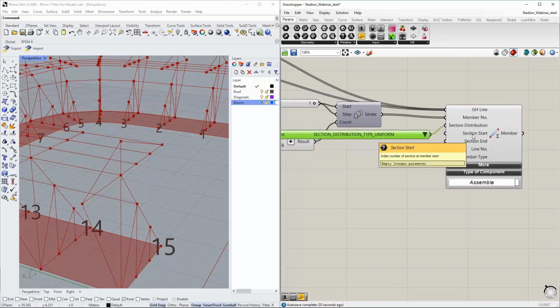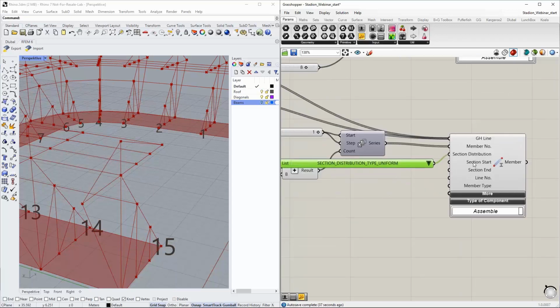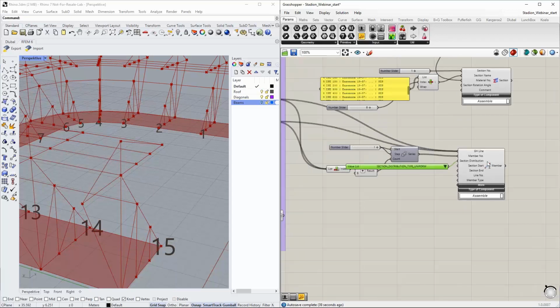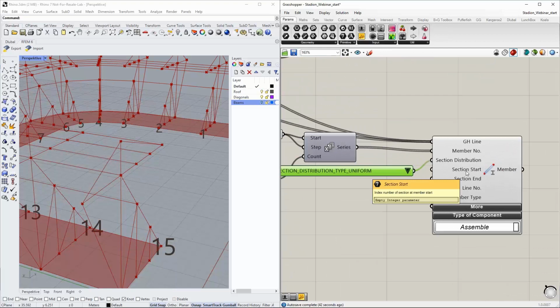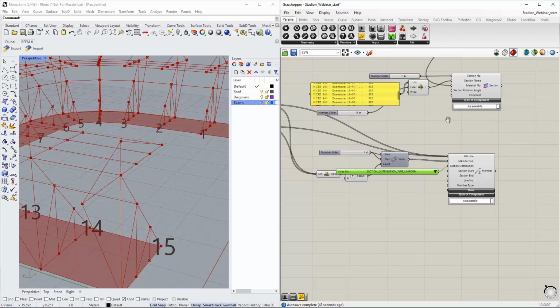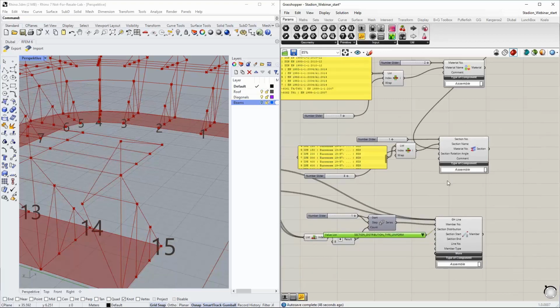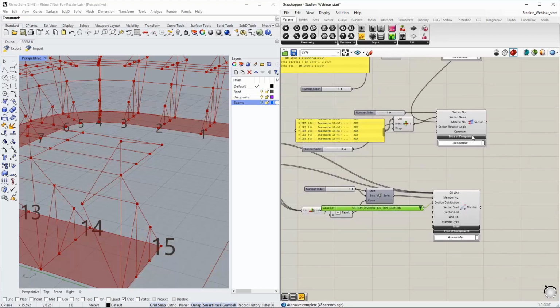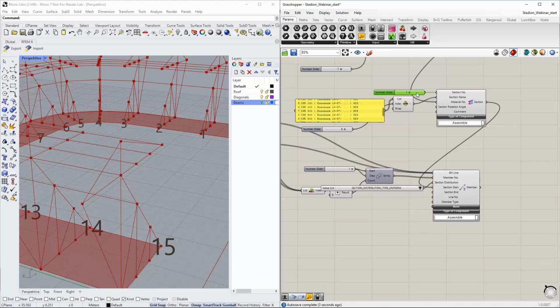The section start, I think this is clear. We need to define here the cross section. Again, we have two options. We are expecting here the index number of the section, so not the name, but the number of the section. And again, we have two options. We can assign the number manually, so I could say index section number 1. Or alternatively, if I define the ID in that component, I can again connect it directly to the member component. Only if I assign the index number here.